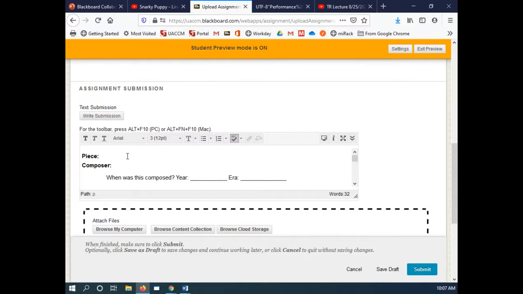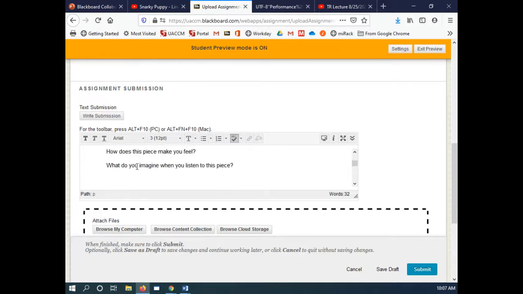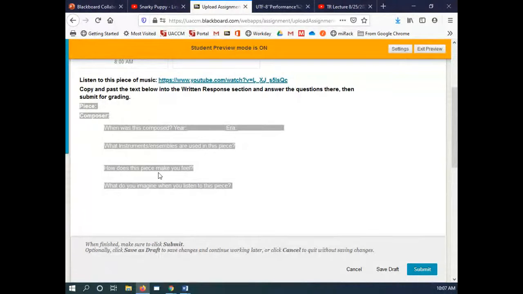All right, so this is where you're going to answer the questions. For each of these assignments, you'll have this piece and composer, and you'll need to fill that out. And then you'll have to answer these questions about the piece that you're listening to. Now, part of the reason I do this, there's actually 3 reasons. The first reason is because it's a good way to kind of get us started. If you remember those bell ringers that you had to do in high school, it's kind of the same idea.